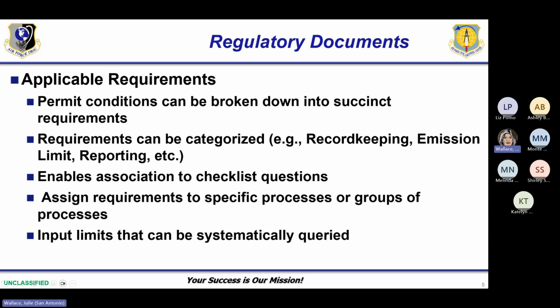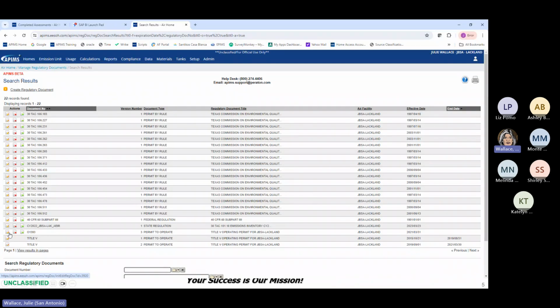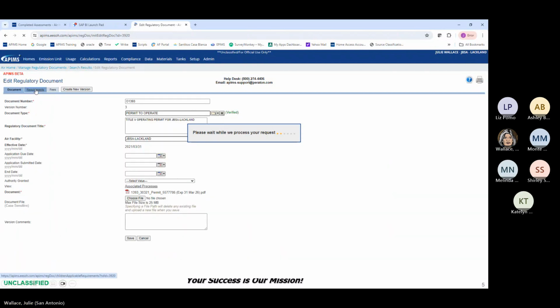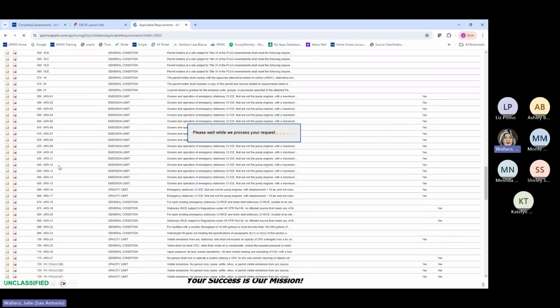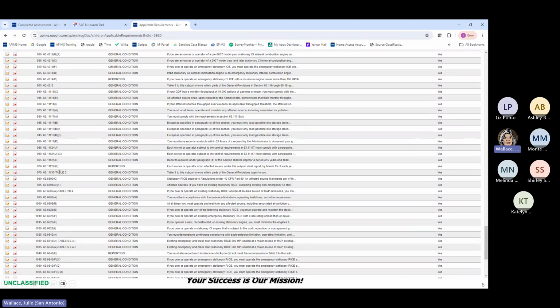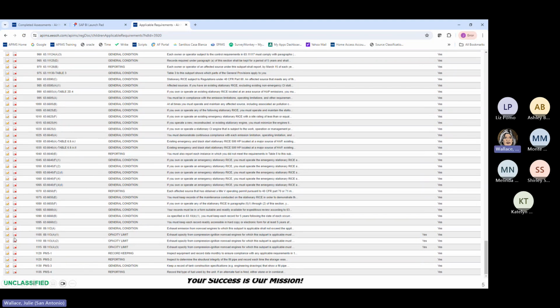Okay, so let's just go into the application real quick. And let's look at the Title V permit for Lackland. And if I'm just going to come down to a particular, oops. Okay, so let's look at this particular one.